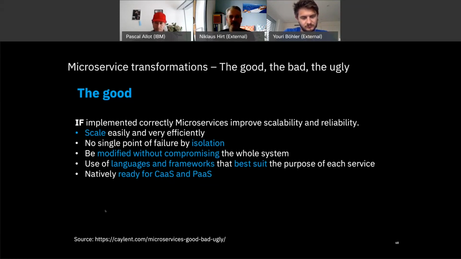Good. Okay. So what's the good thing about microservices? I won't go into detail, we talked about that. They scale separately. We have good enough isolation. They can be modified without compromising the whole system. They can go down without tearing down the whole system. If your monolith goes down, production is at a standstill. The idea with microservices is that if your seat reservation goes down, people just cannot reserve seats, but they can still do a lot of other stuff. You can use the languages and frameworks that best suit the purpose of your service, and they're natively ready for CaaS and PaaS, container as a service and platform as a service.